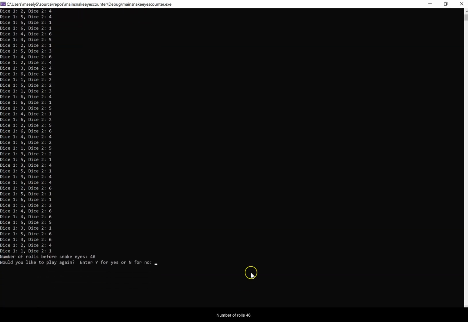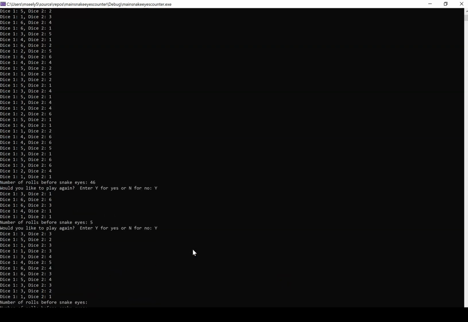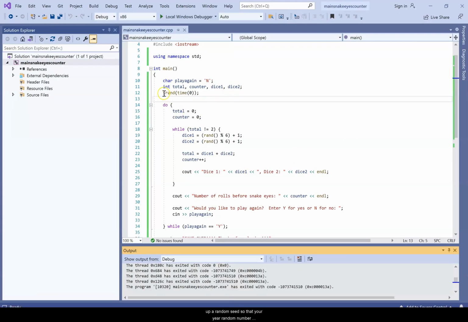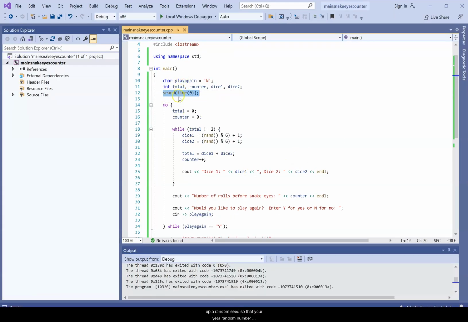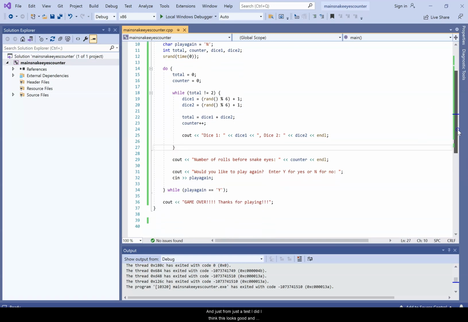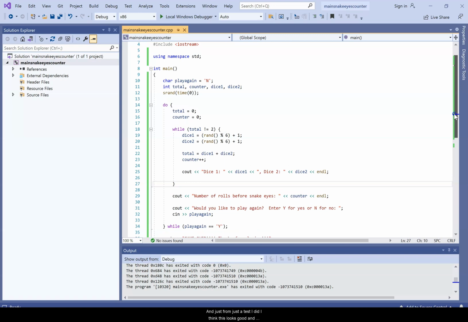Number of rolls, 46, yes. So 5, yes. 12, okay, 1, 2, 3, 4, 5, 6, 7, 8, 9, 10, 11, 12, okay. So, again, you're going to want to use this to set up a random seed so that your random number generator works correctly. And just from the tests that I did, I think this looks good.